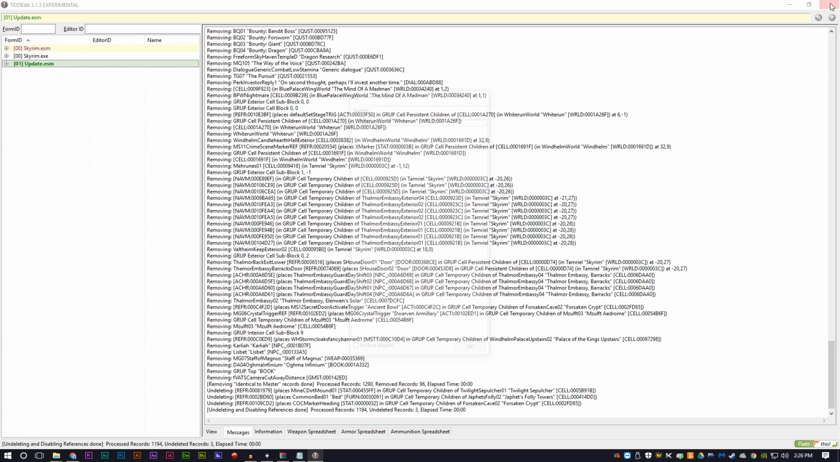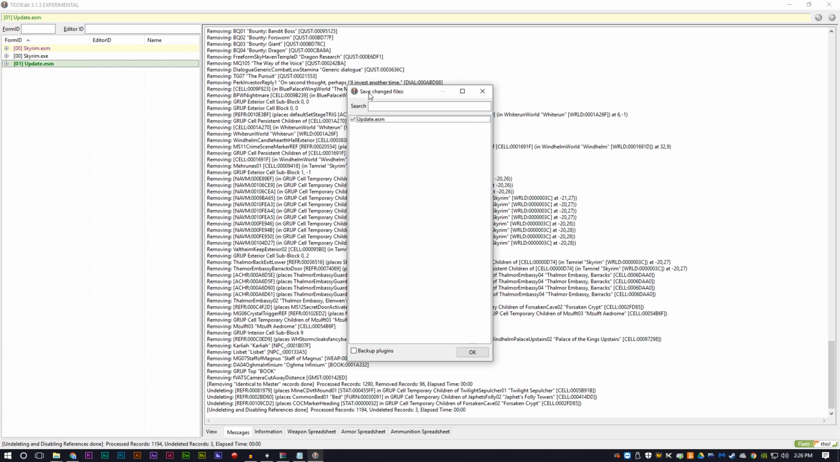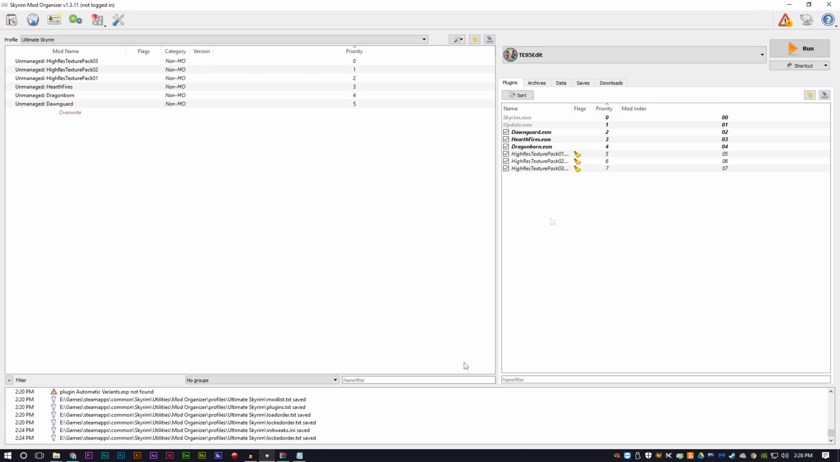So go ahead and click the X, close that. It'll save changed files. Go ahead and that's fine. Down here, backup plugins is something you'll probably want checked. What that will do is save a backup of the original version of update.esm. If for whatever reason you want to revert or redo it, you can do it that way. So click both of these, then click OK.